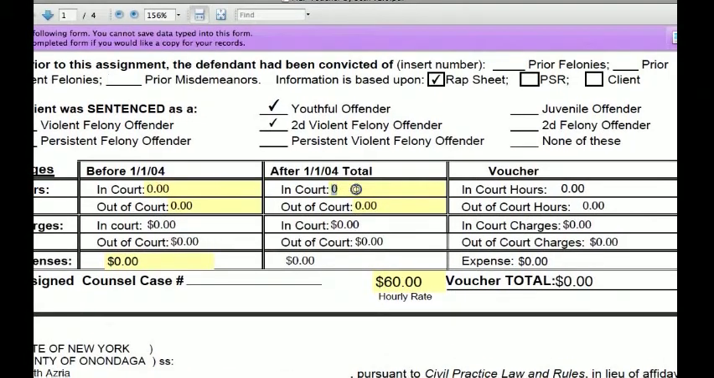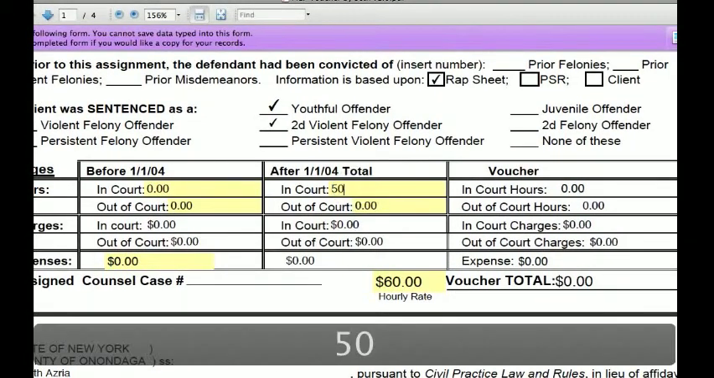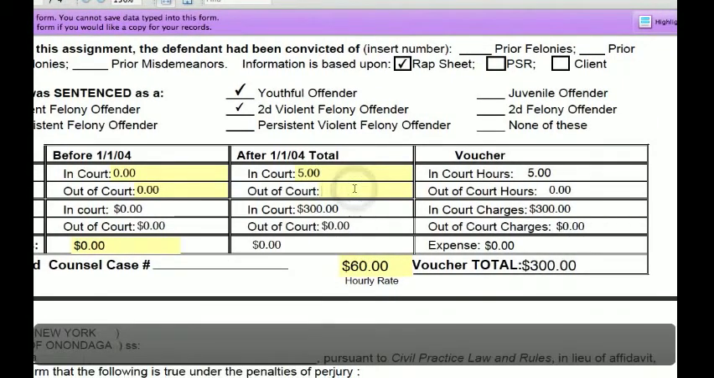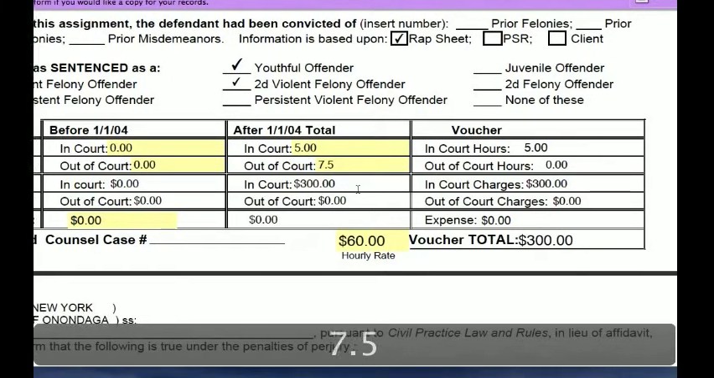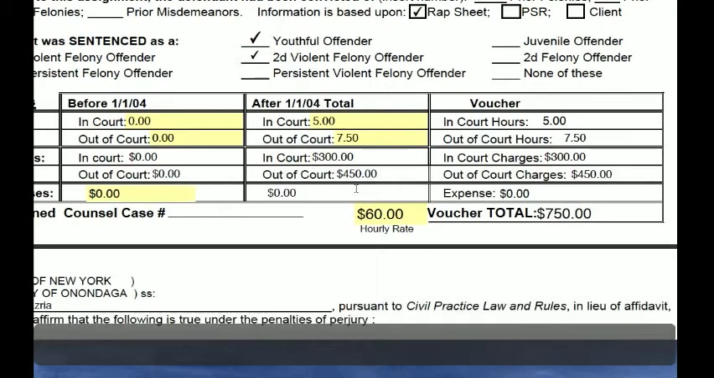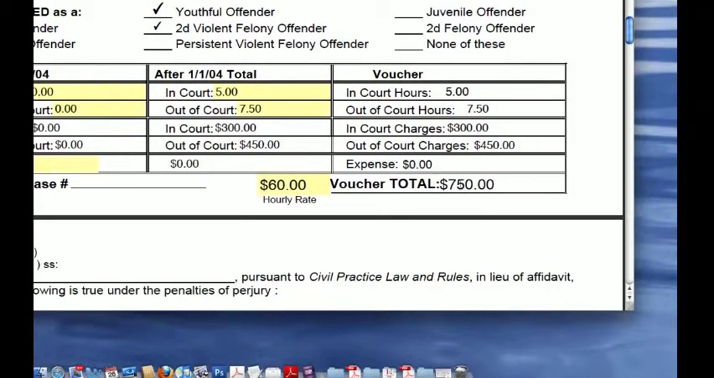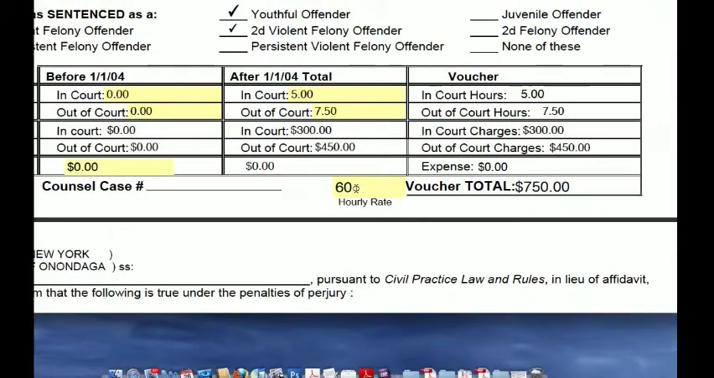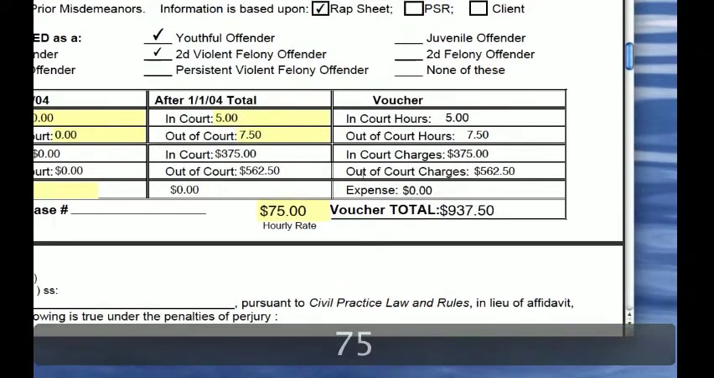So if you have 5 in-court hours and 7.5 out-of-court hours, just put in the information, click enter, or just click out of the box somewhere else, and it totals it up for you. And the hourly rate right now is set to misdemeanors, but if you're billing at 75, just put that in there, and it'll recalculate it for you.